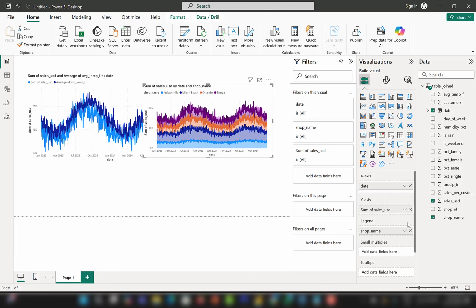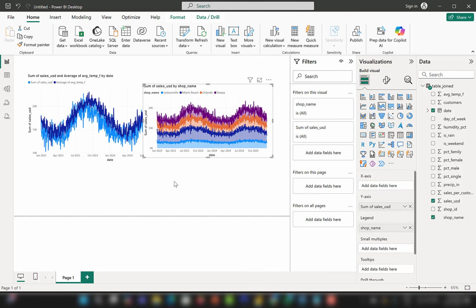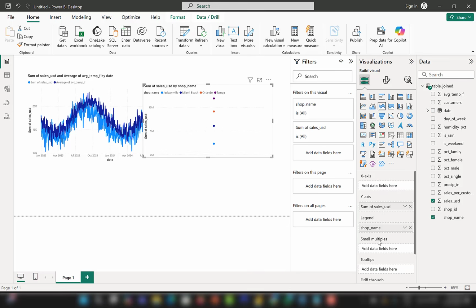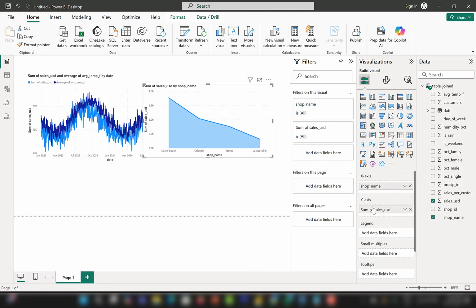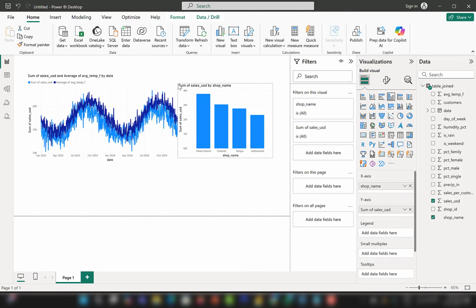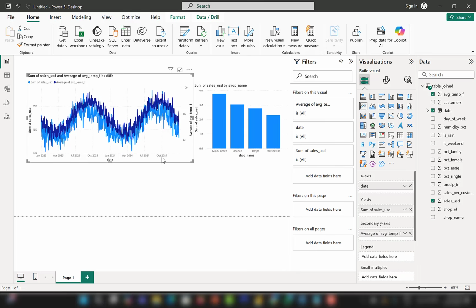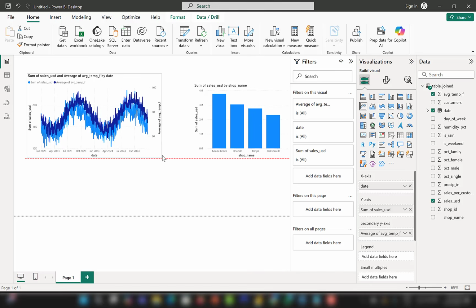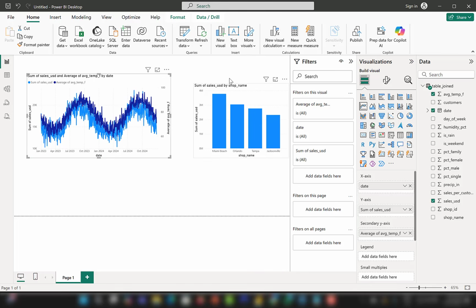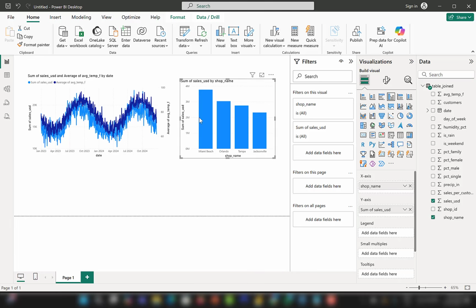So I'm going to get rid of the date, and then I am going to pull shop name back to the x-axis. I'm going to turn that back into a clustered bar chart, and there we go. Because I'm just looking for a very simple, easy to follow dashboard. So now we have 2 questions answered. We can see that the Miami shop is the killer.